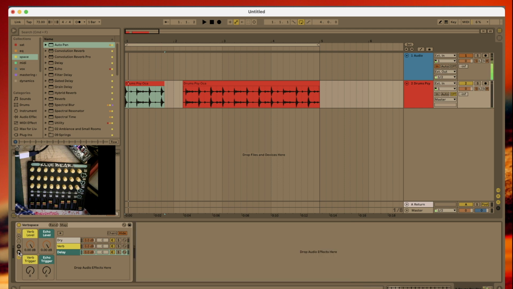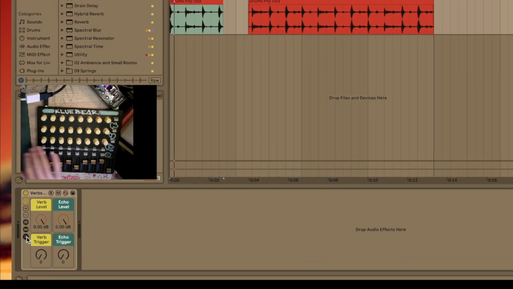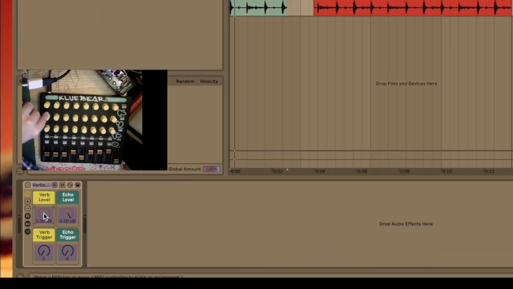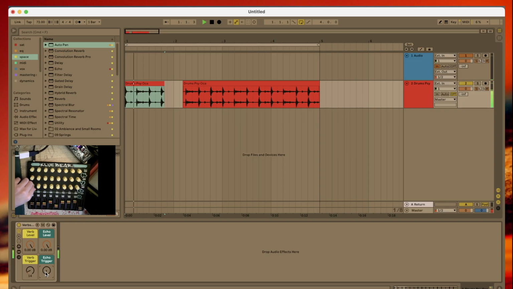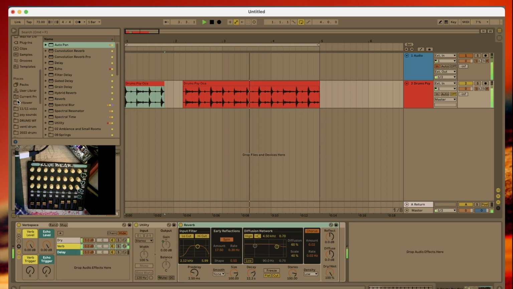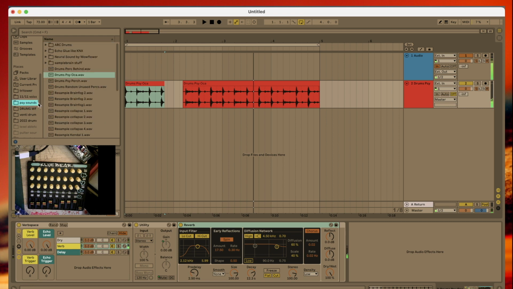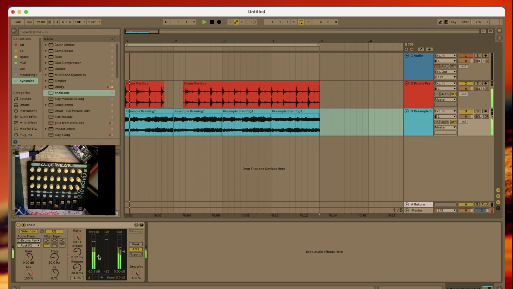Very easy to map to a MIDI controller. I'll do it here. We'll map the verb level here and the echo level here, just kind of mirroring what's in the Ableton session. So anytime these two bottom knobs are anything other than maxed out at 0, they're cueing the effect. And then you really can kind of bring songs together when you get some samples going with these.